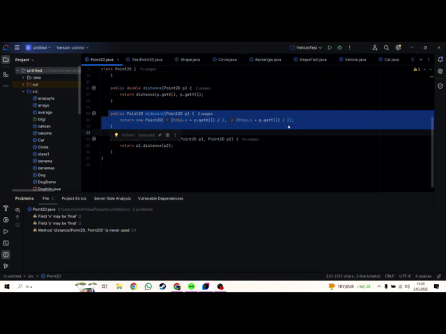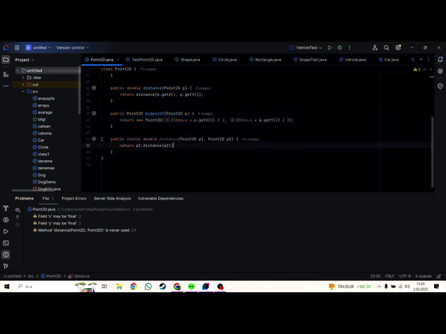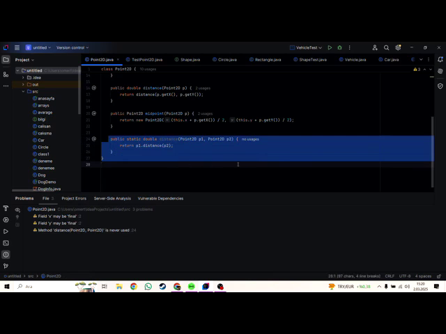This method finds the midpoint between this point and another point. We return a new Point2D object with the calculated midpoint coordinates.